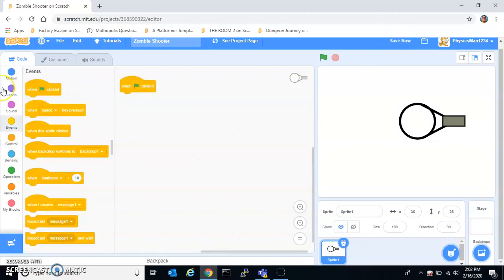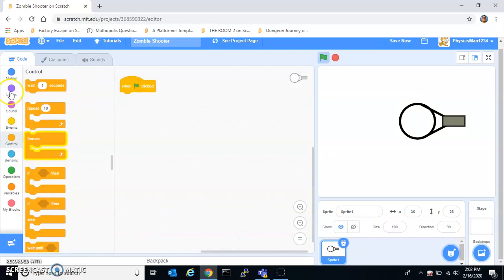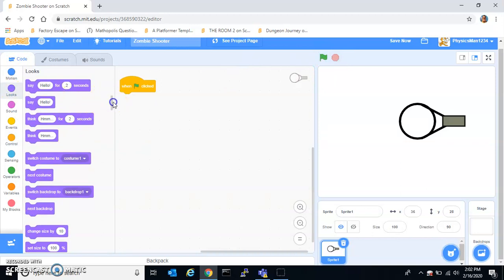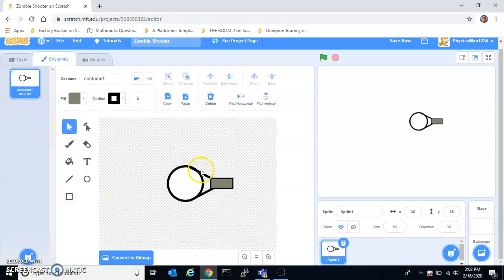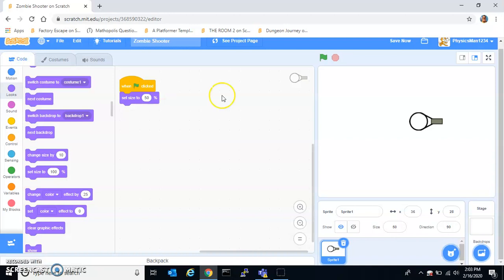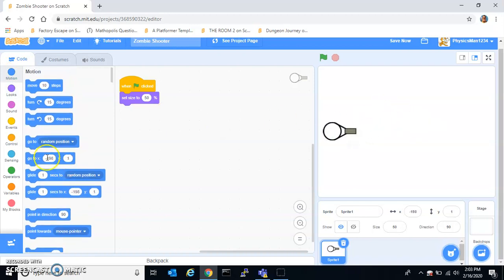Set size is what we need. Set size to 75%. Nope, too big. 25%, too tiny. 50%, okay, I like 50%. Then I want him to go to X -198, and Y is 1.